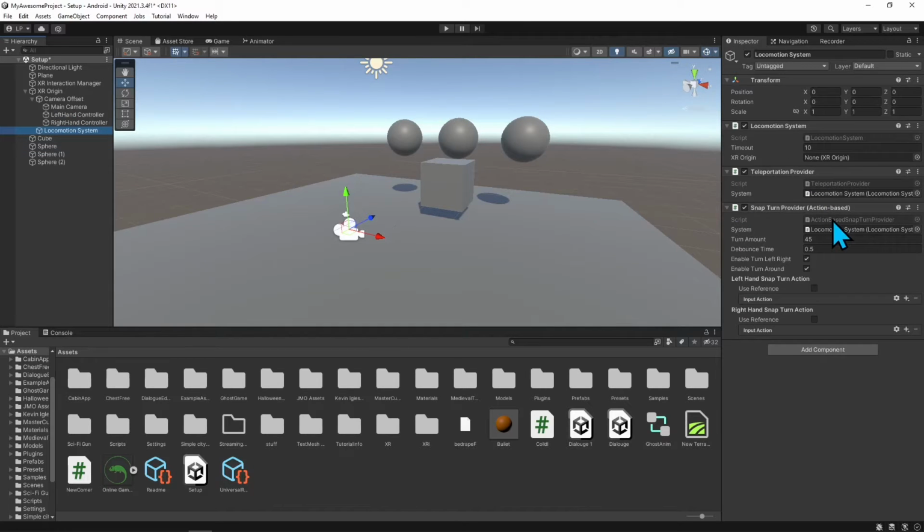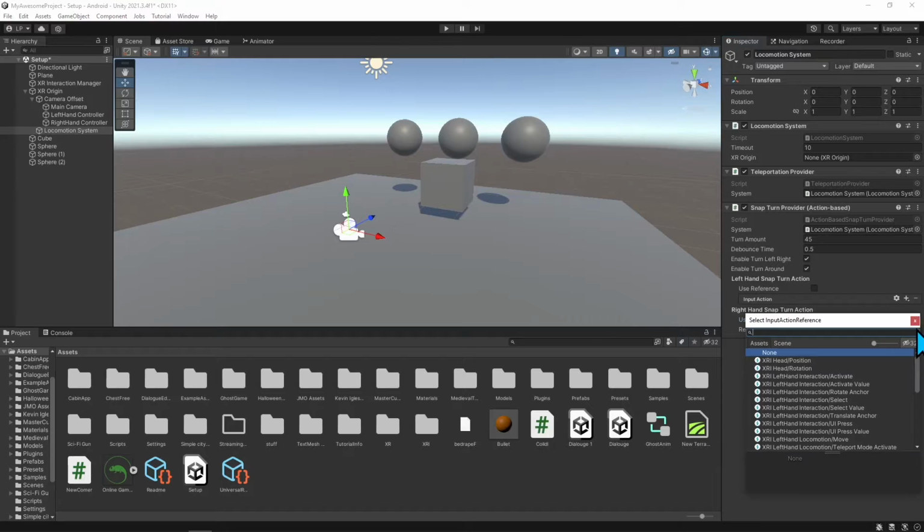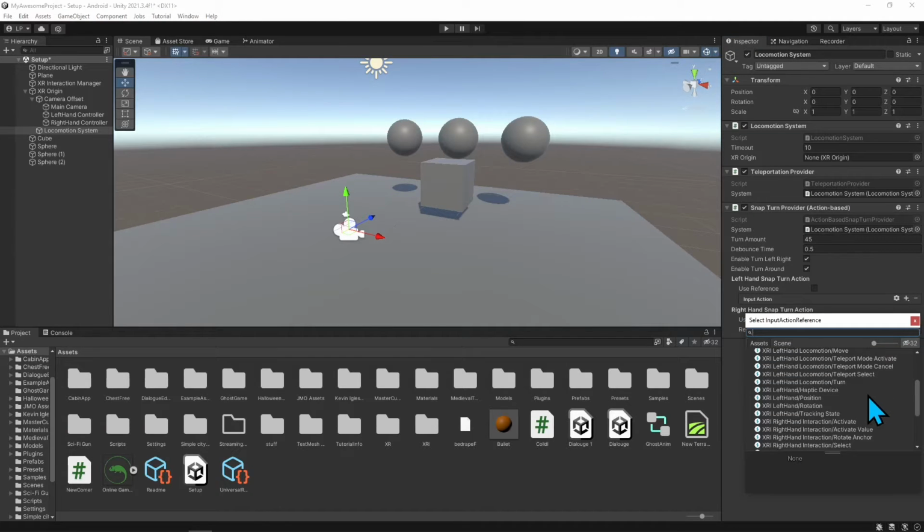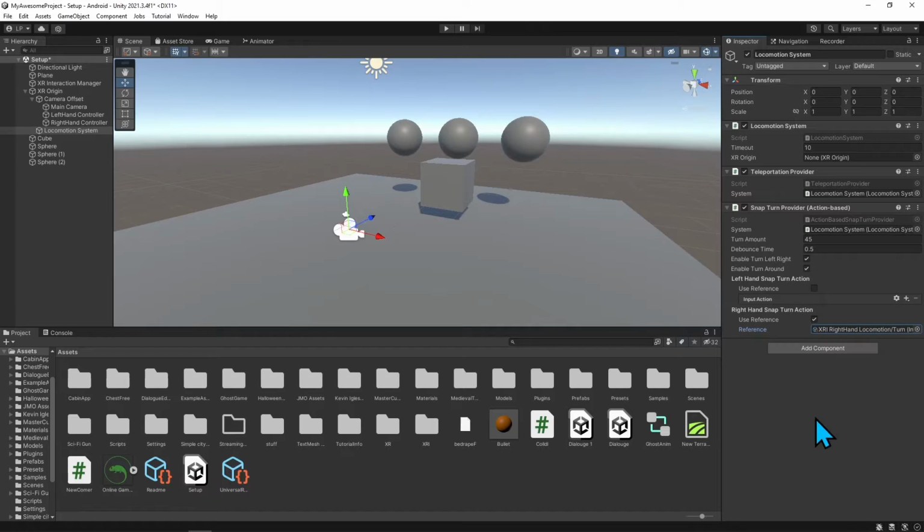And if you look over in the inspector, you can see it already comes with, if you want to set up the teleportation, you can. Then it already comes with the snap turn provider. I'm just going to use a reference for the right hand. Click on this little circle here. And if I scroll down, since we are using the default input actions, they already have these default inputs here. So I'm just going to look for right hand locomotion turn.